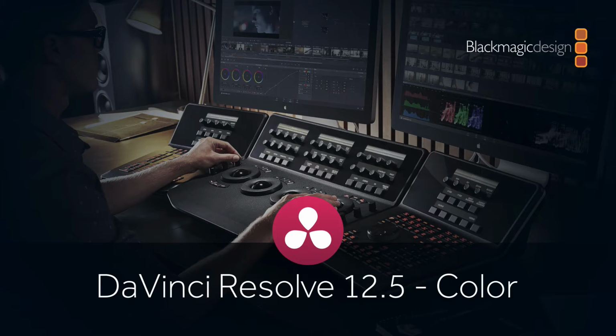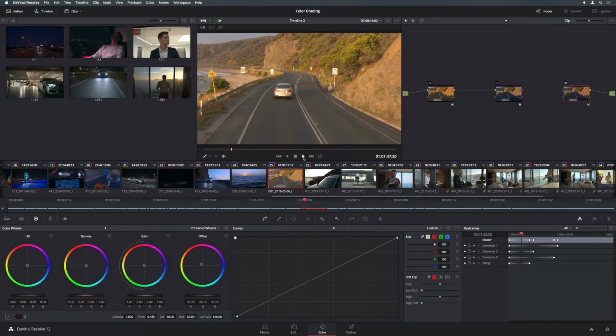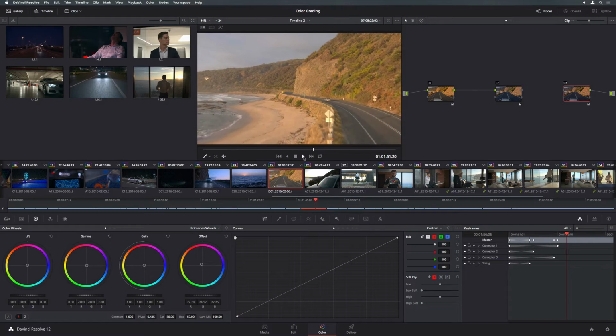DaVinci Resolve 12.5 puts the same grading tools used by Hollywood studios at everyone's fingertips. Now, with version 12.5, there are even more new features and effects so you can create incredible-looking video. The color page is organized with the colorist's workflow in mind.